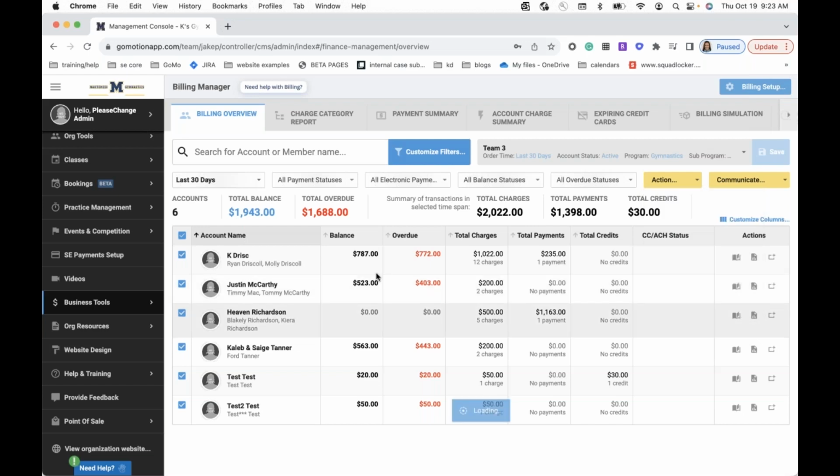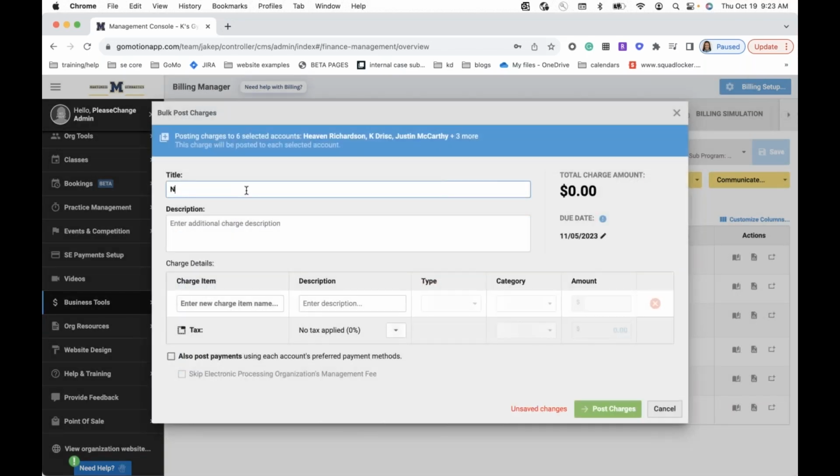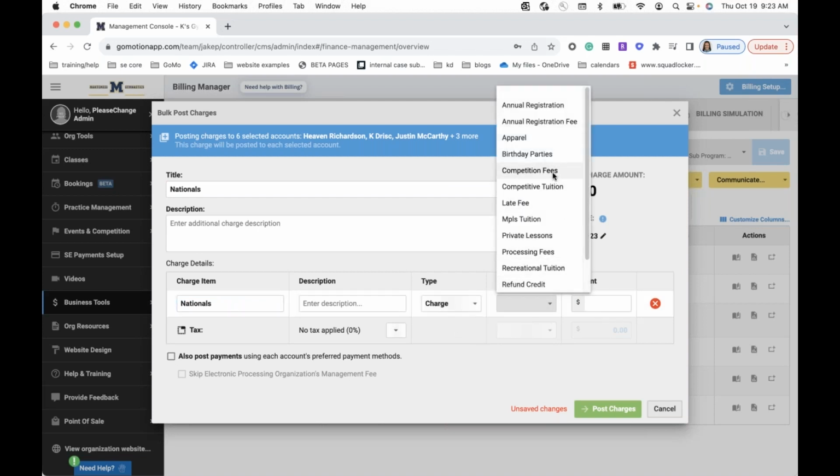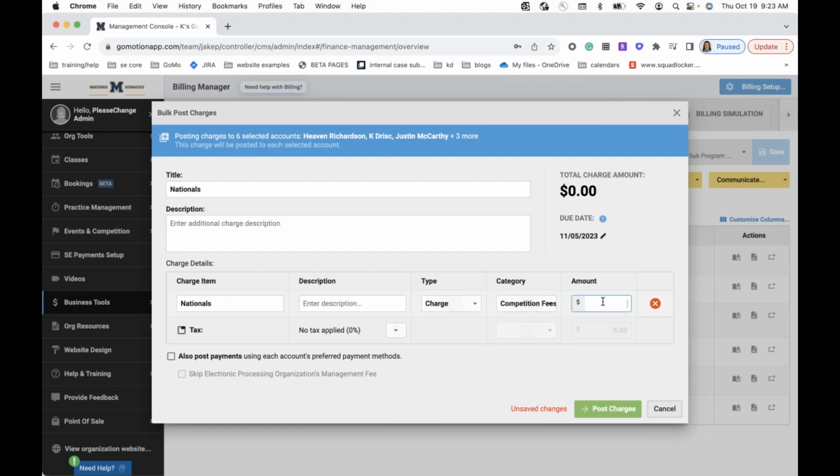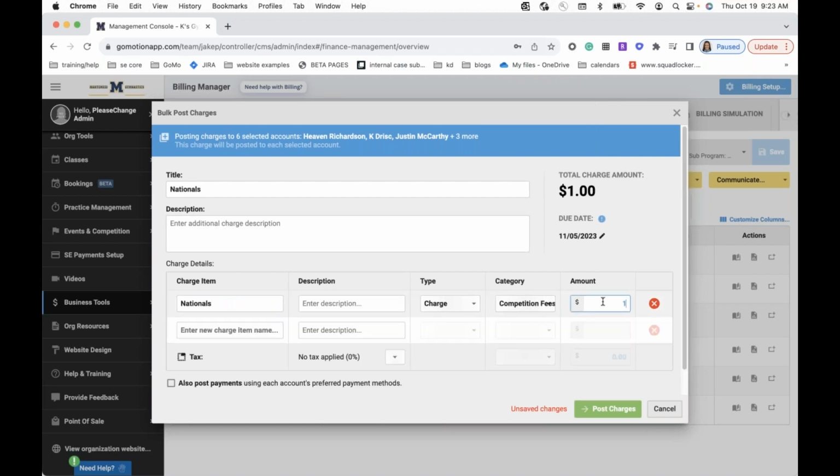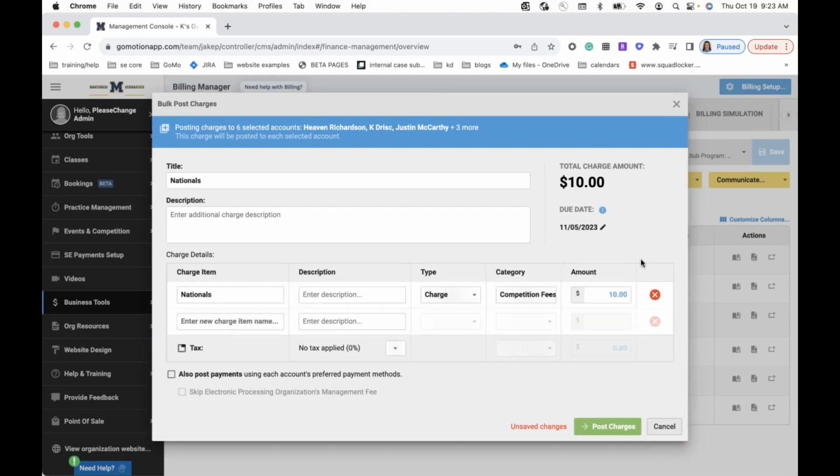But let's bulk post a charge really quick just so we can see how this works. Let's say it's nationals. We did so great, right? Nationals. The type is going to be a charge. We want to make sure we pick the right charge category. And we're going to put that amount in. It's a really cheap nationals. It's only $10. You see right here, my due date is defaulting to the next month on the 5th because of that due plan we have selected.